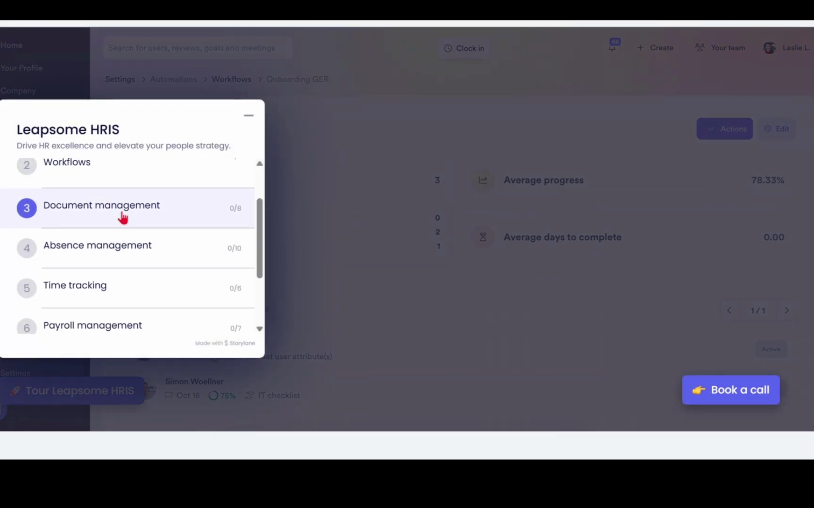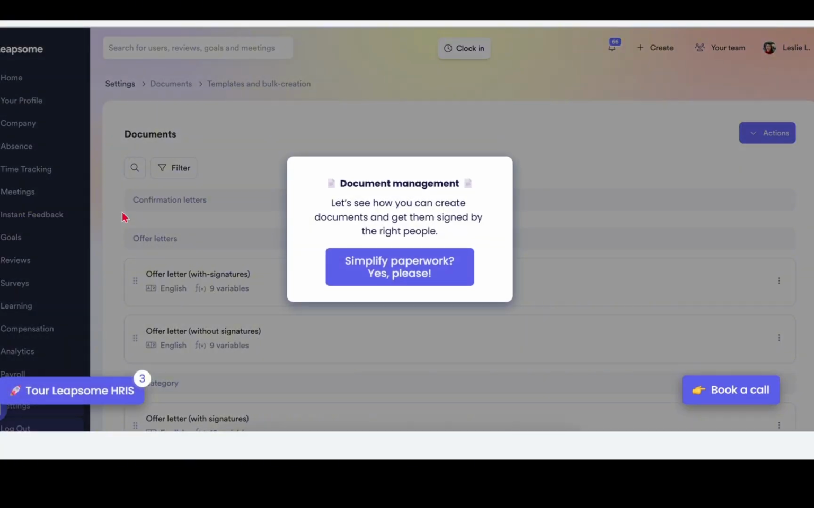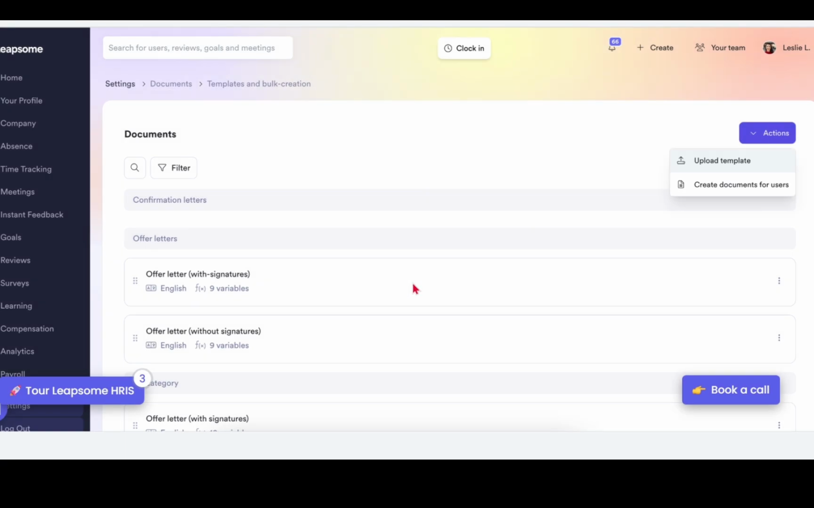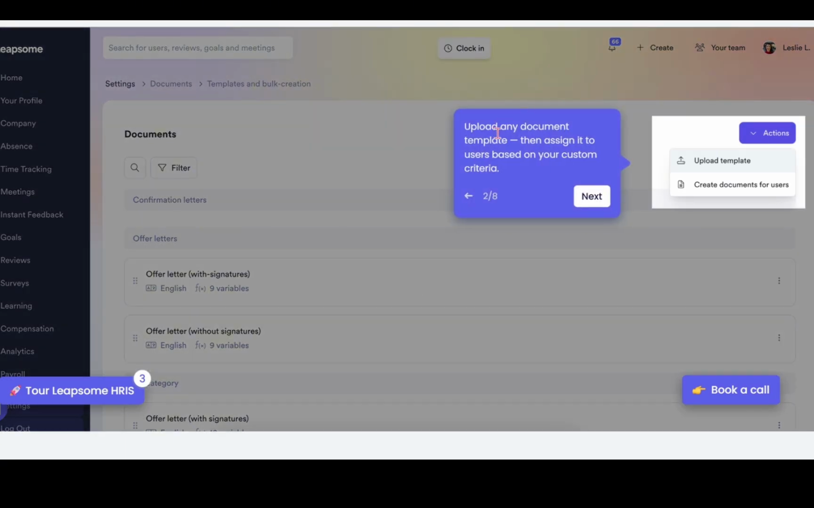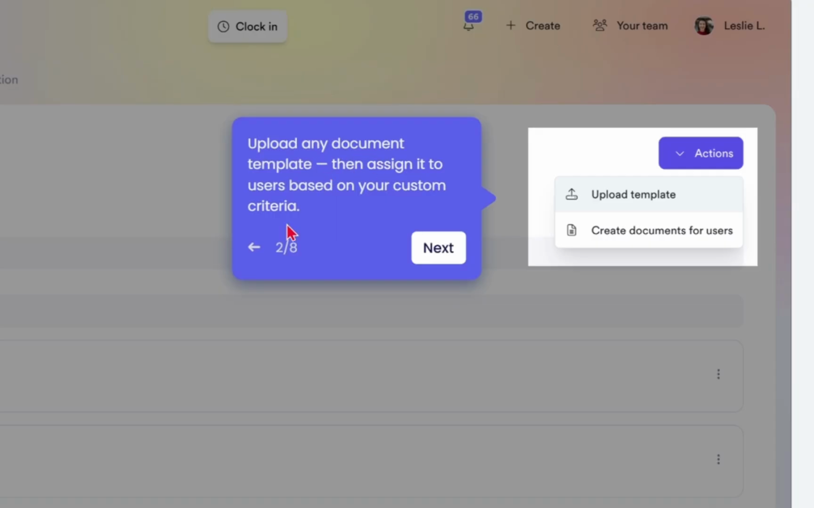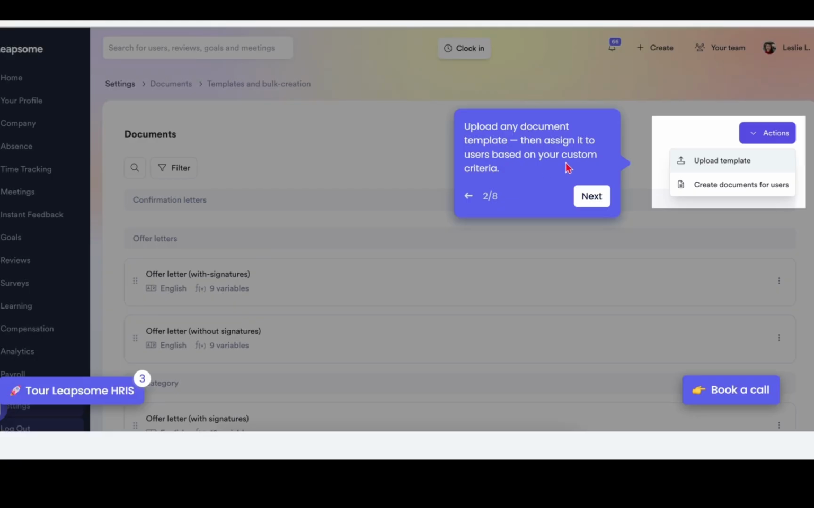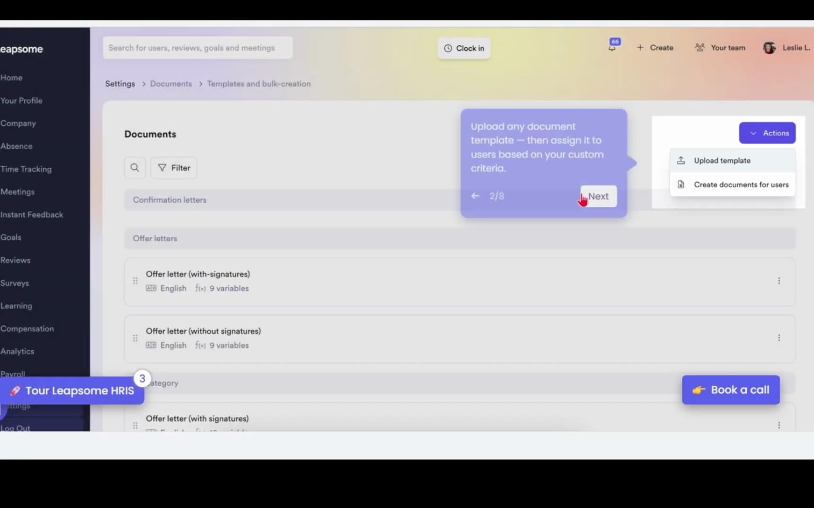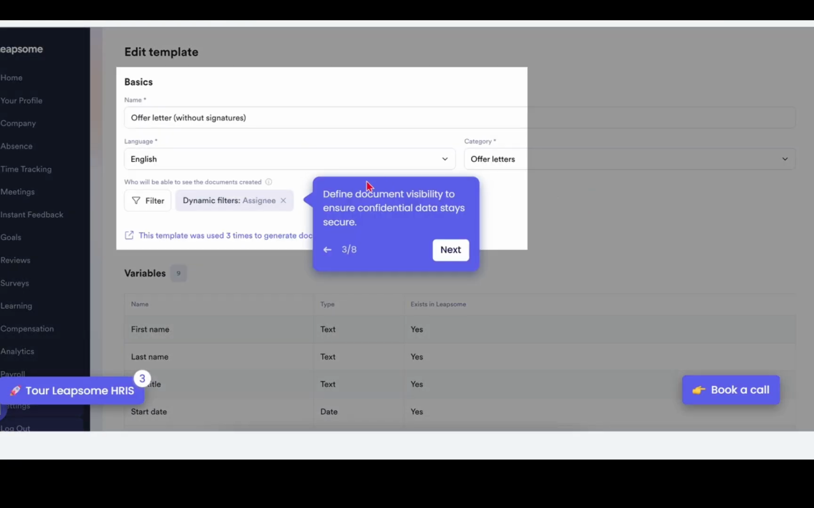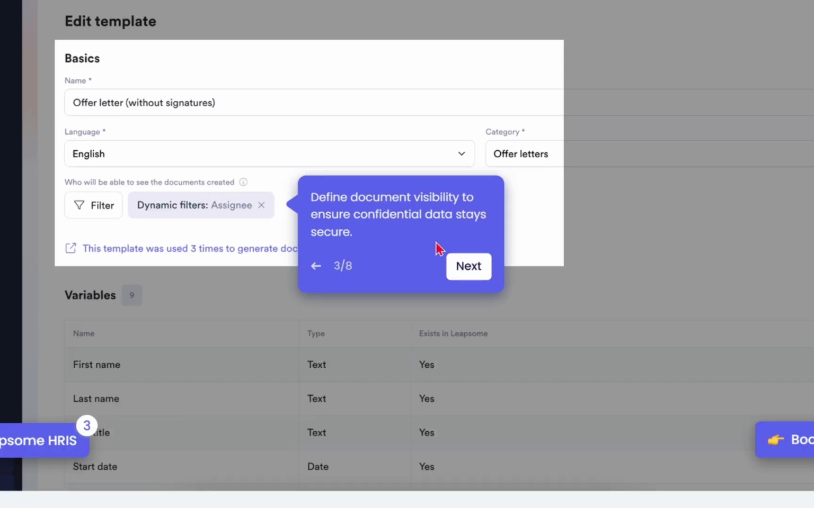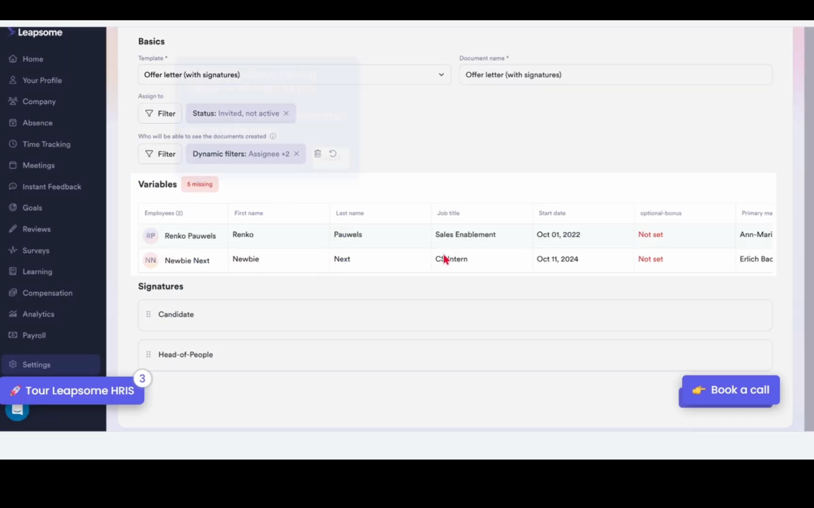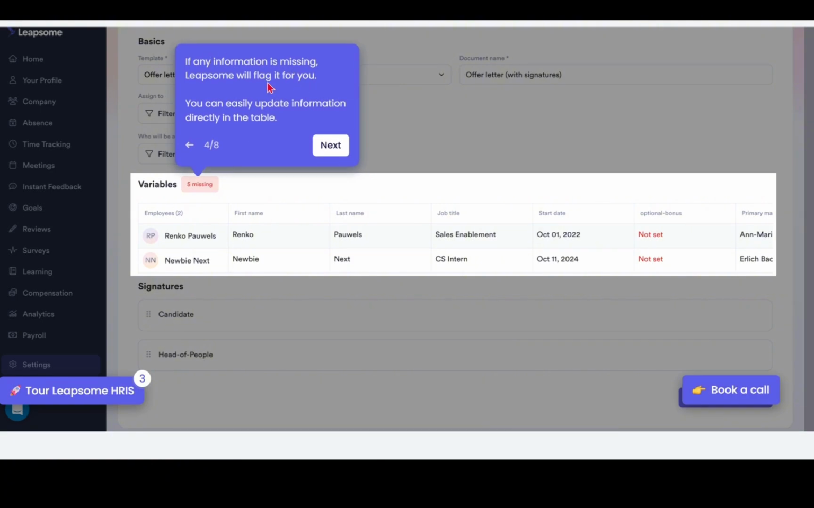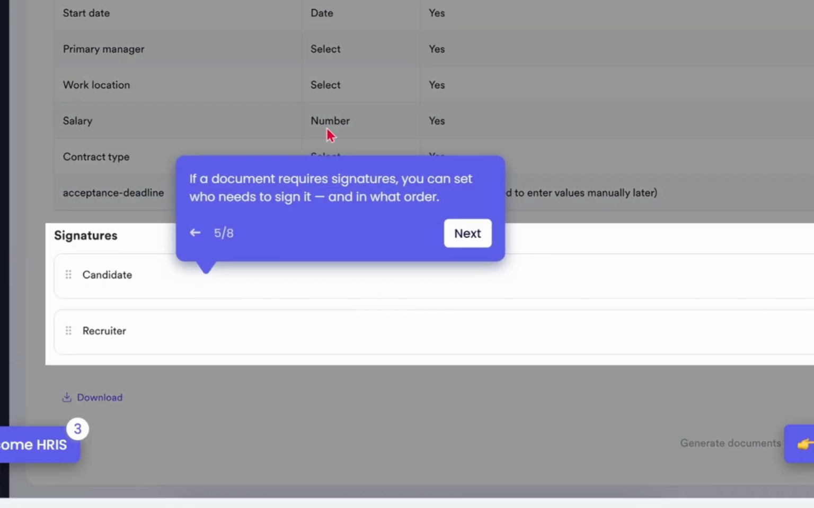Next, we have the document management. Okay, so let's see how you can create documents. So upload any document template, then assign it to users based on your custom criteria. Okay, so you just have to upload it right here. Next, define document visibility to ensure confidential data stays secure. The next one is if any information is missing, Leapsome will flag it for you so you can easily update the information directly in the table.